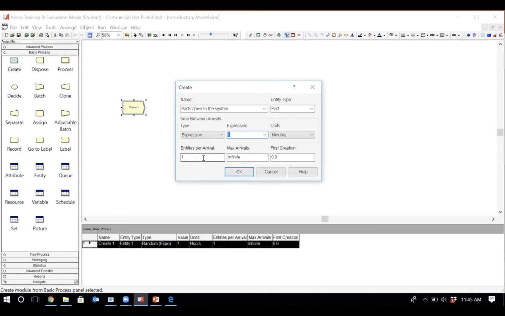And again, we will explain everything with examples. What I want you to know right now is that entities per arrival shows how many entities enter the system every time an arrival is generated. Every time entities come to the system, how many entities come together. If you are modeling a production process where parts are processed in batches of 10, then in every arrival, 10 parts arrive to your system.